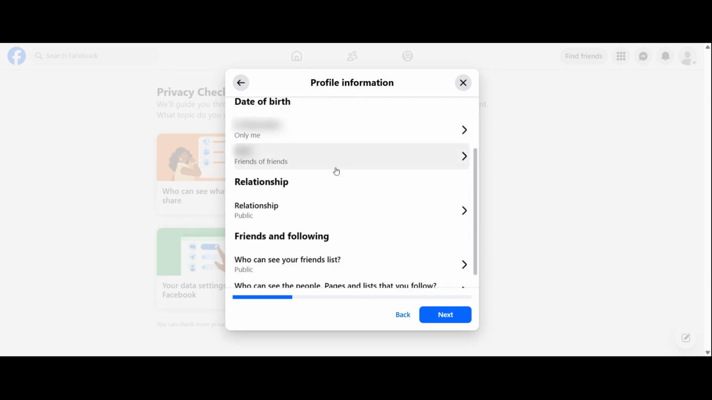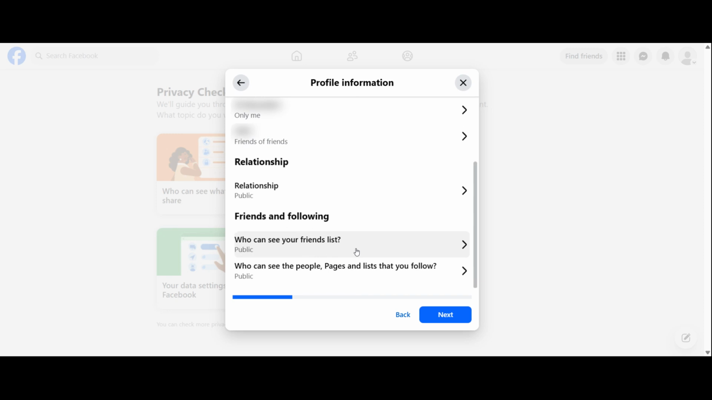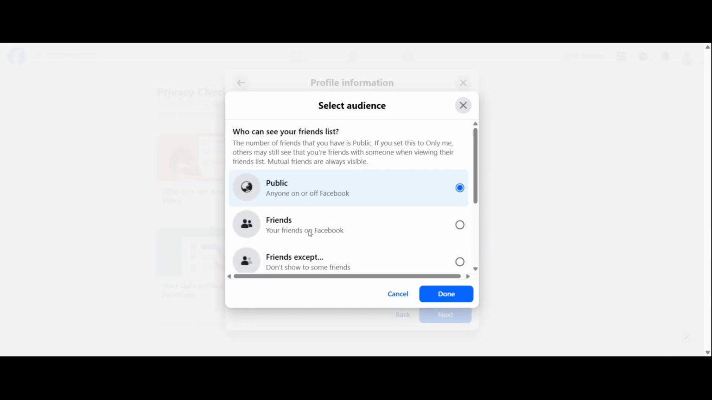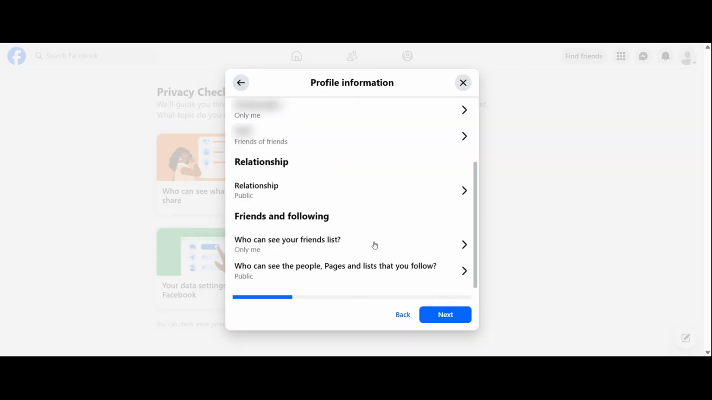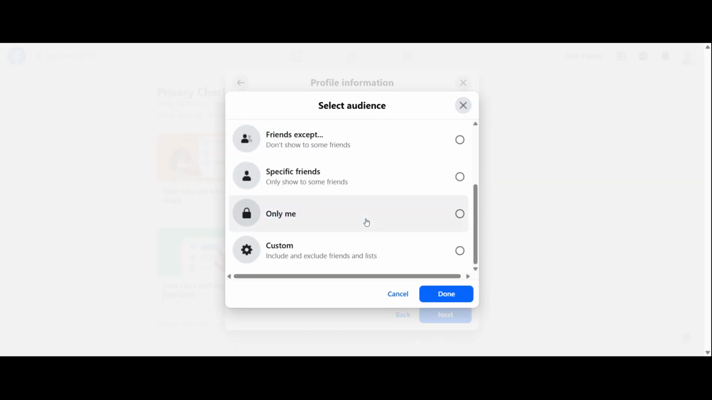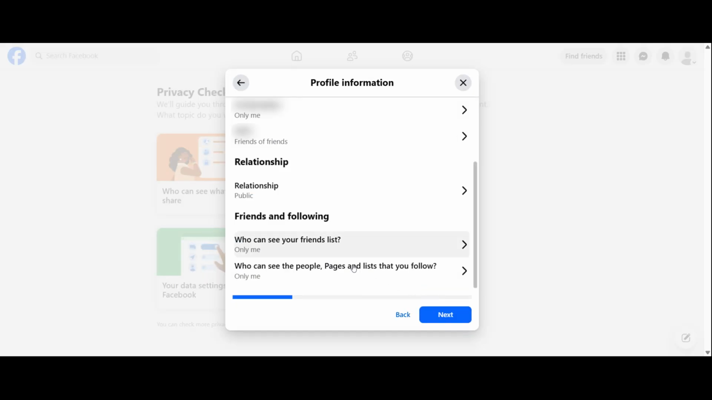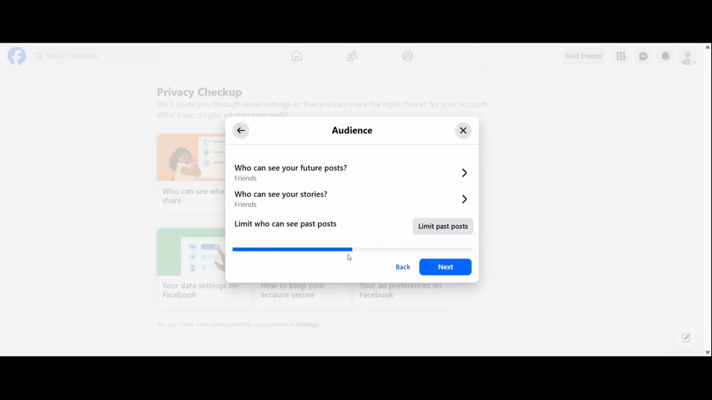Now go through the rest of the privacy-related options and make similar adjustments. Anywhere Facebook gives you a choice between public, friends, or only me, choose the most private setting that makes sense for you. The idea is to move everything from friends or public to only me wherever possible. This helps keep your profile, activity, and personal details away from people you don't know.